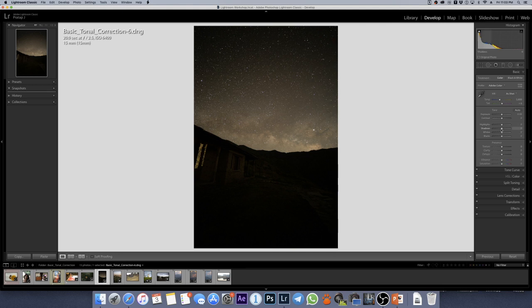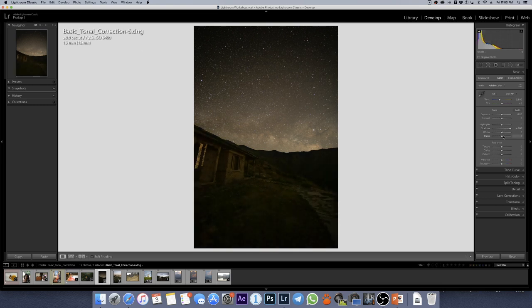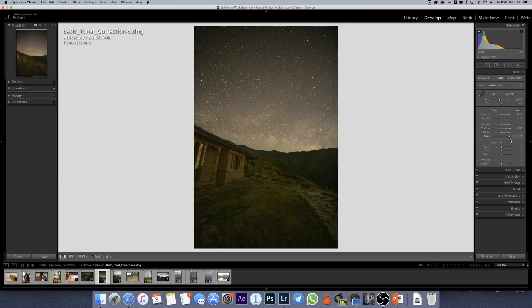So moving the shadows or the black slider affects only the left part of the histogram. So let's see that when I increase the shadows and when I increase the blacks, you can notice that only the dark area of the image is getting brightened. The sky is not getting brightened at all. So this is a very quick way of editing an image by moving only the shadows.